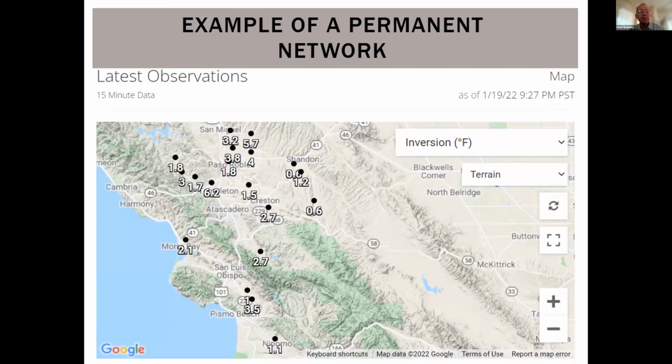But here's just a snapshot of one moment in time. And so what this reports is the inversion value is the difference in temperature between 30 feet and 5 feet. So for example, if we have like here in the station here 5.7, that means the 30-foot sensor was 5.7 degrees warmer than the 5-foot sensor.